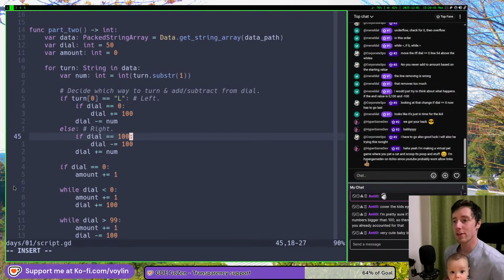Yeah, I'm making a virtual pet game where you pet a cat and scoop its poop and stuff. I'm hyper game dev on itch.io since YouTube probably won't allow links. Okay, which engine are you using? Godot, Unity, Unreal Engine, Raylib?